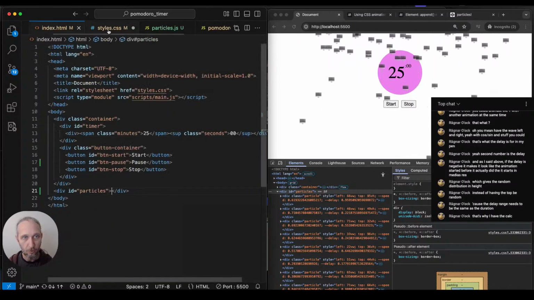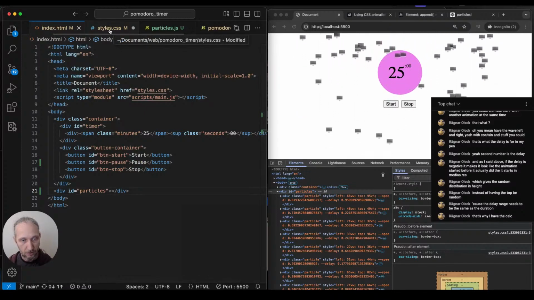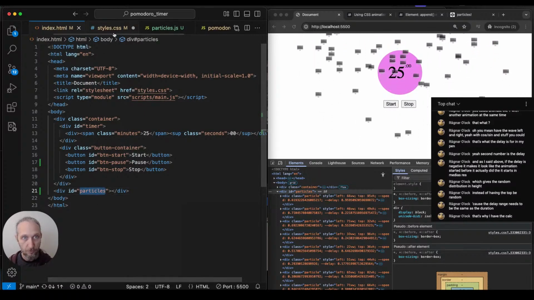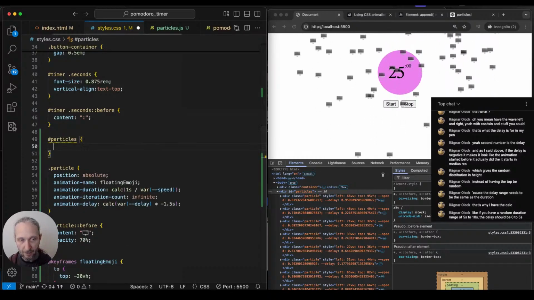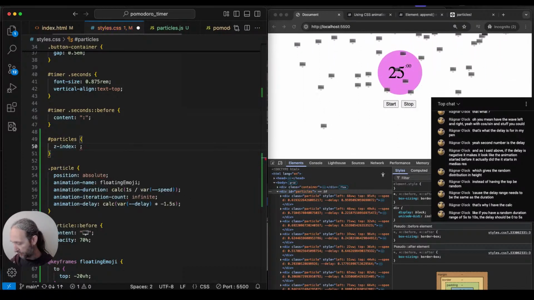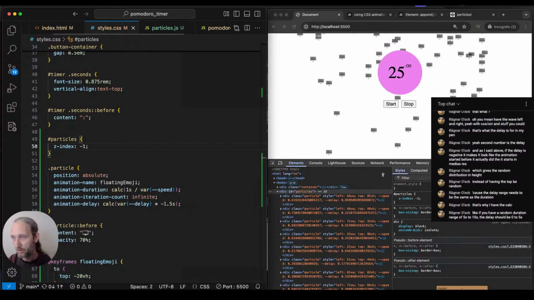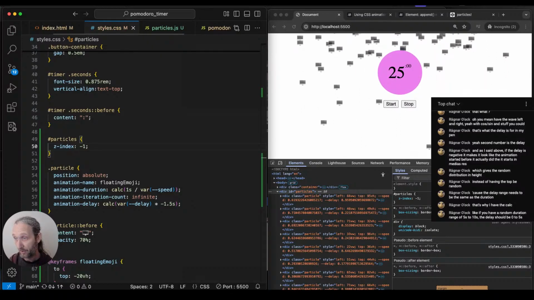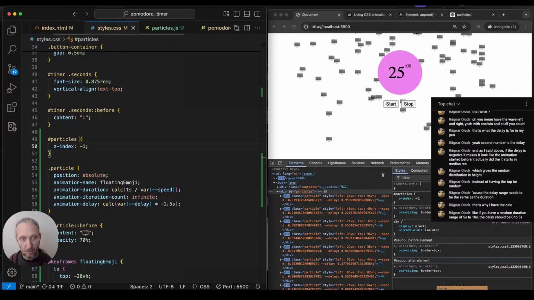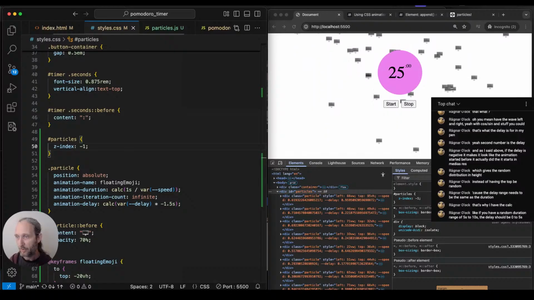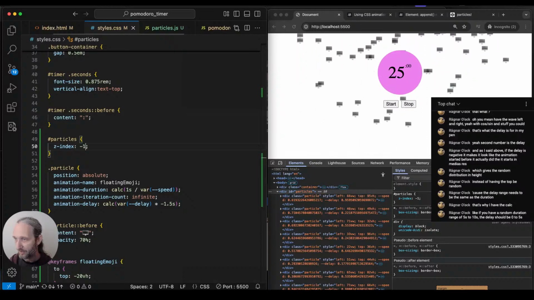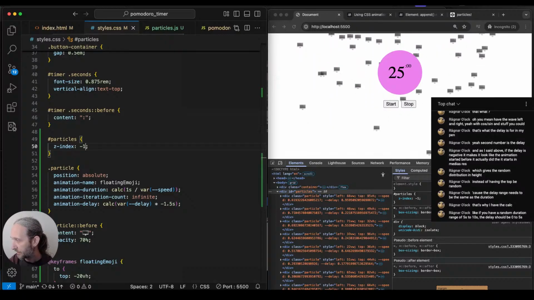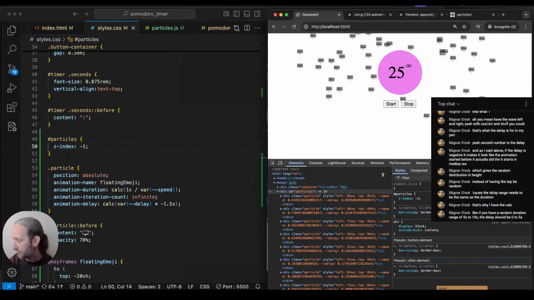So I am going to take my particles and add a z-index of -1. So therefore it goes behind everything instead of being on top. All right, and just like that, we have an obnoxious animation. Well, thanks for helping me out with that, Ragnar, because I would not have been able to do that by myself.